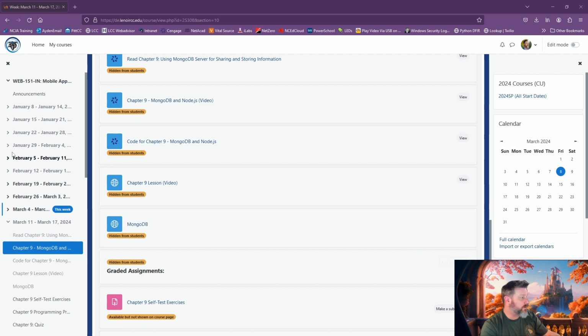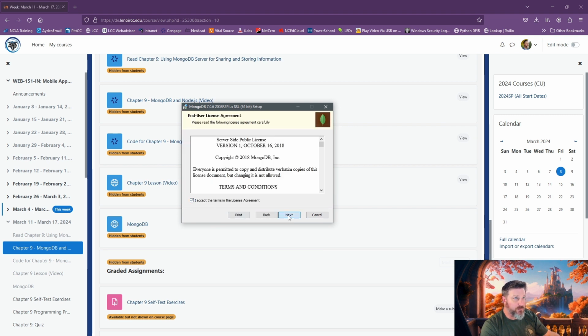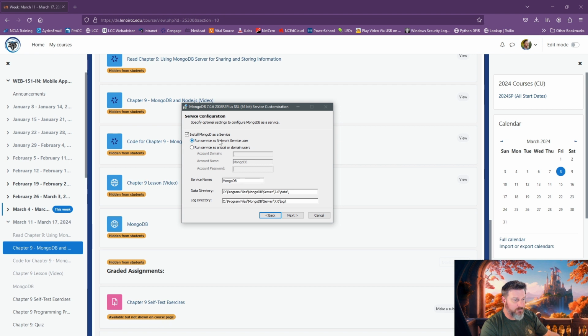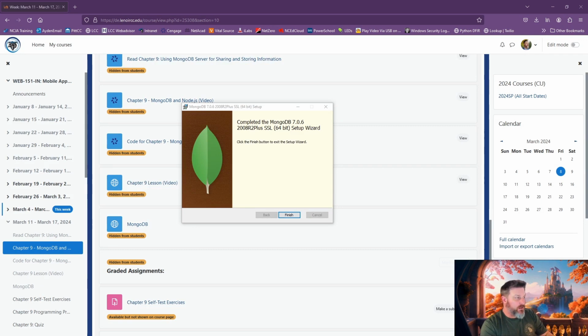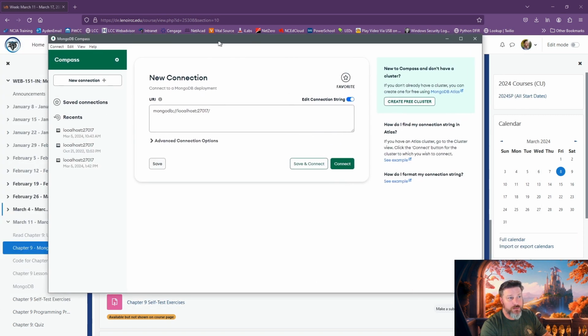And I think I'm just going to accept all of the defaults. Accept the terms. I'm going to do a complete setup, and I'm going to leave everything the way it is, and install it. All right, once it finally finishes, you can click finish and it should open the MongoDB Compass.